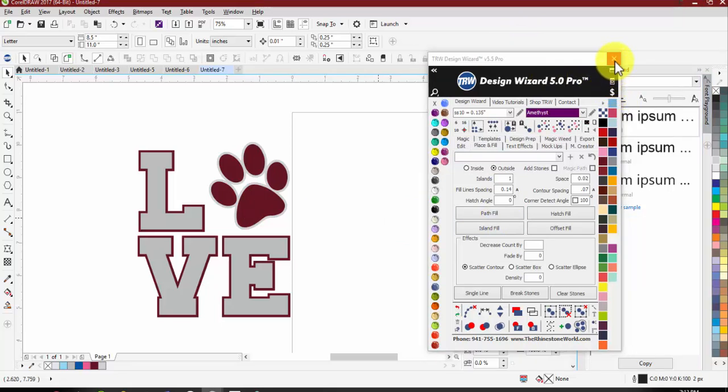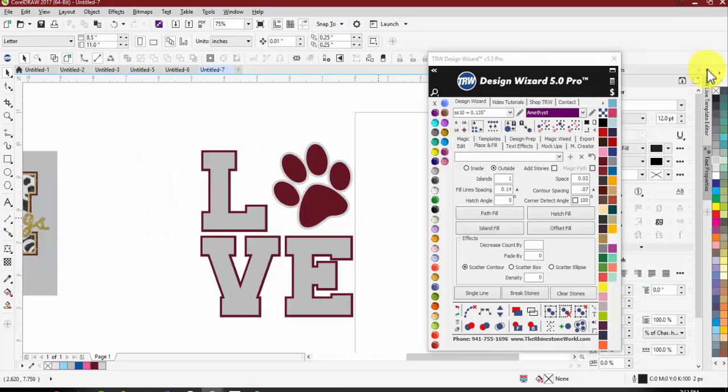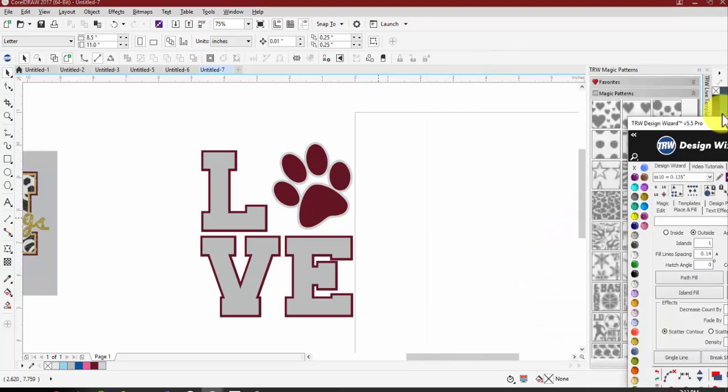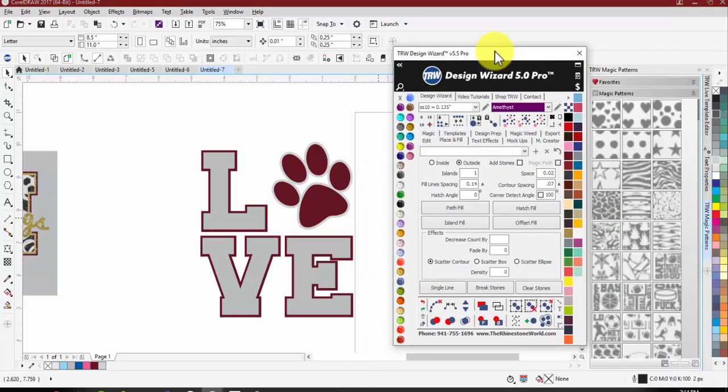So now we're going to get into more of applying the patterns. To access your magic patterns, you're just going to go up to the same area with your live template editor and select TRW magic patterns. Now the top 7 you see here with the hearts, the circles, and the stars, those are all free. Those come with the software.